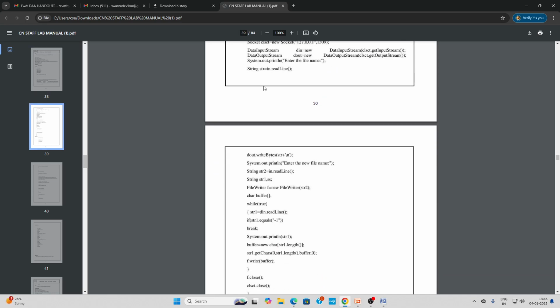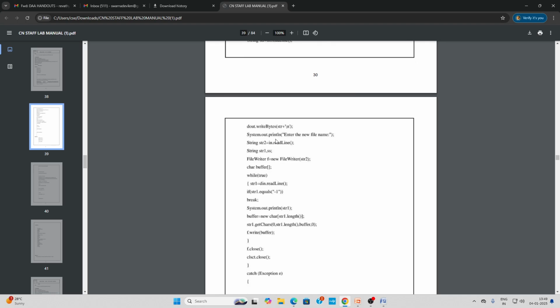Next, we have String str equals in.readLine(). Here we enter which file we have to transfer, so the file name will be entered here. The client prompts the user to enter the file name, which is to be retrieved from the server. The file name is then read as a string using readLine, and after that we have to send the request to the server.